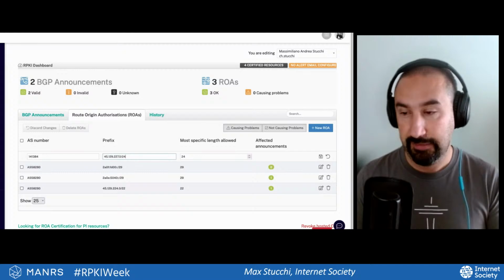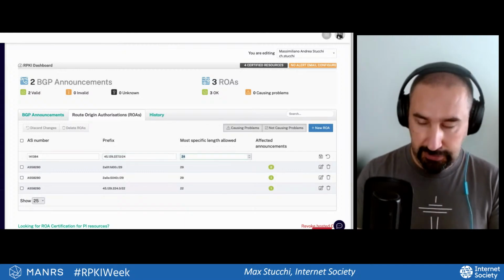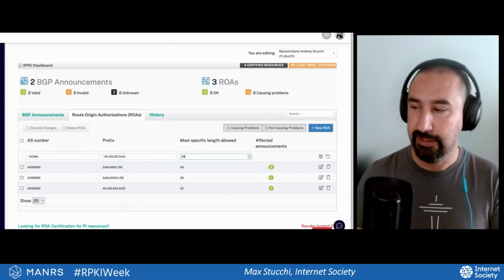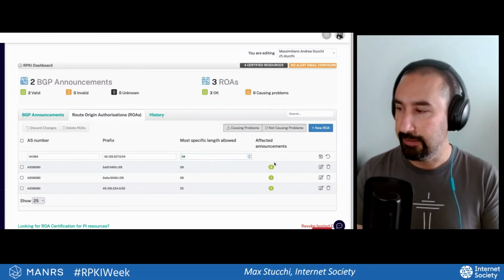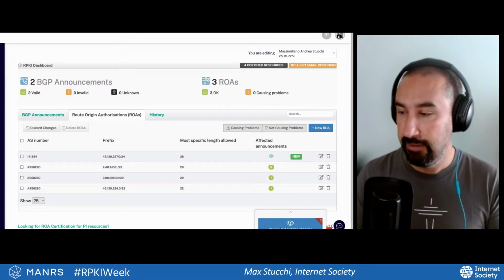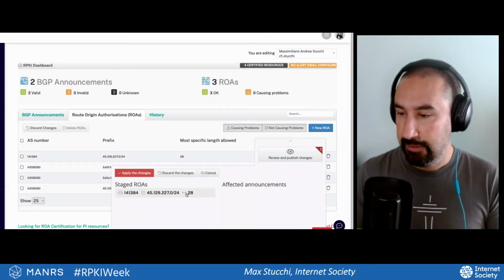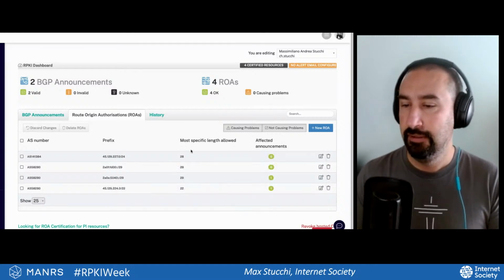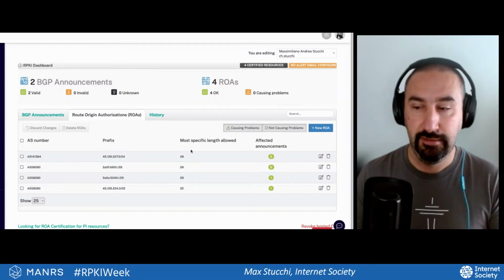So let's create this. Max length, let's be generous. Let's do up to /28. And let's save it. So it gets staged and it tells me this is new. I can review it, and this looks good, apply the change. Voila, and the ROA is created.